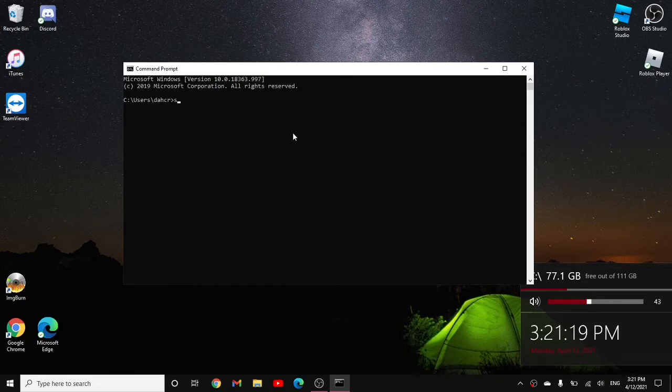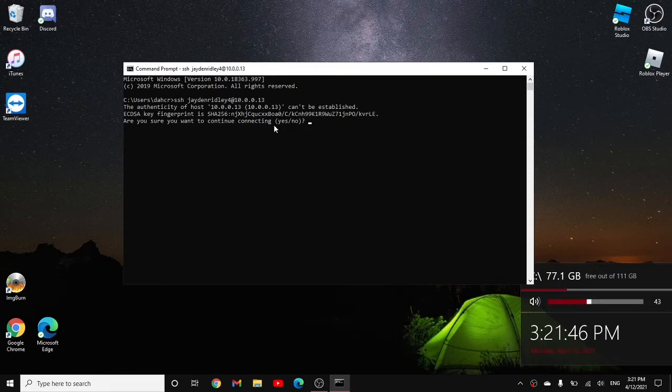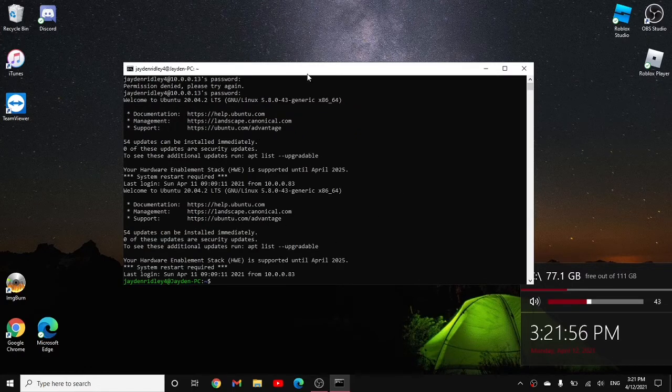What you type is SSH, and then the user, like Jaden. Hang on, am I typing this right? Whatever your username is, like on Linux or Ubuntu, for example, it'll be your user home folder's name, not your actual name. Then you do user, @, and then your computer's IP. Sometimes it asks something, and you just type yes, and then it'll ask for your password, and then it'll put you into your SSH window.